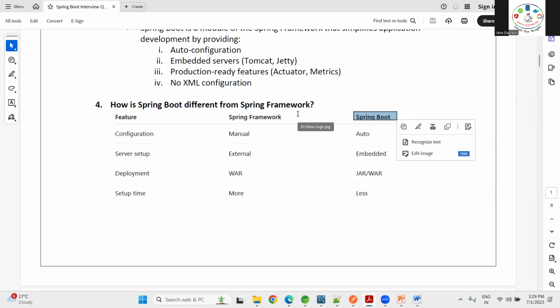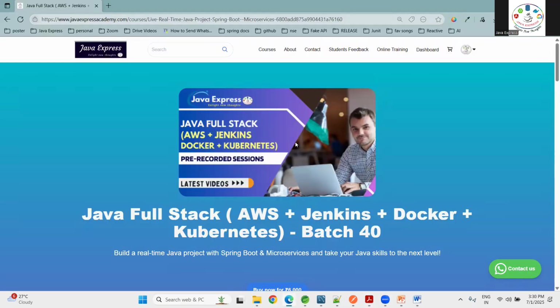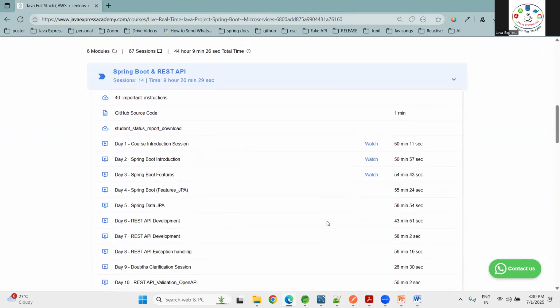When you are attending interviews, you should definitely go through all these documents, so that you will get a clear picture as well. Now, if you want, we have our full stack recorded sessions as well, and we recently completed batch 40, where all these videos are available.